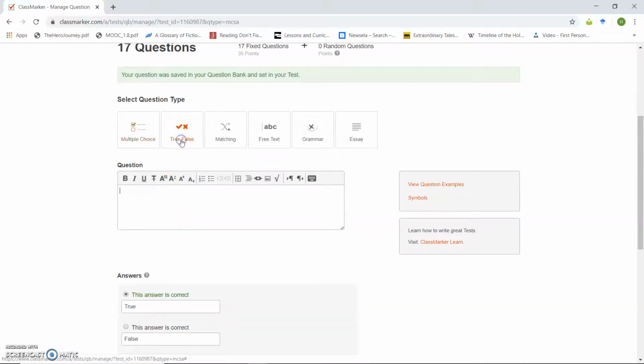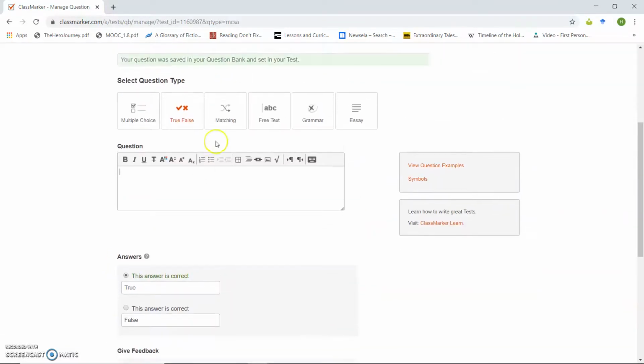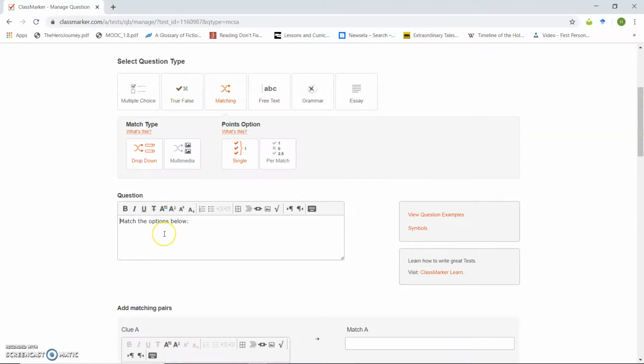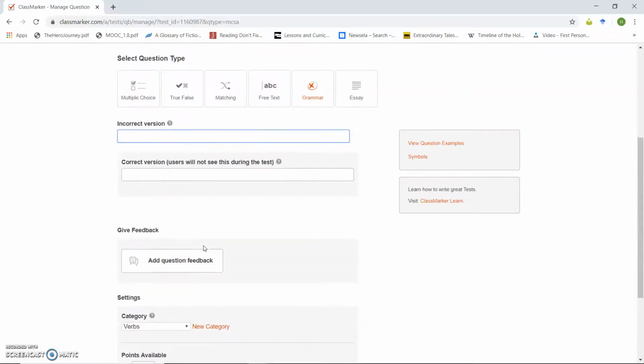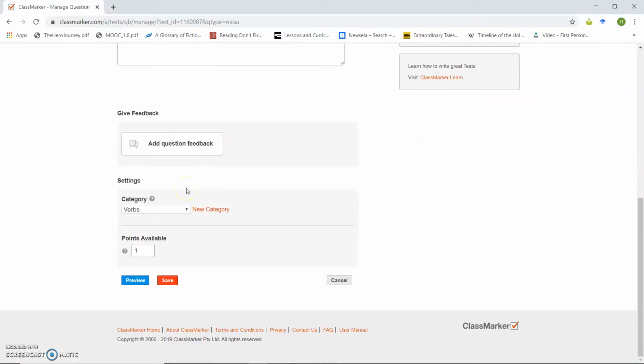Now there also is the true false, matching, which is what we saw a little bit ago, the free text where students can write their own answers and you can select what the mandatory answer is. There's grammar where students have to fix something that's incorrect, or you can do essay questions.